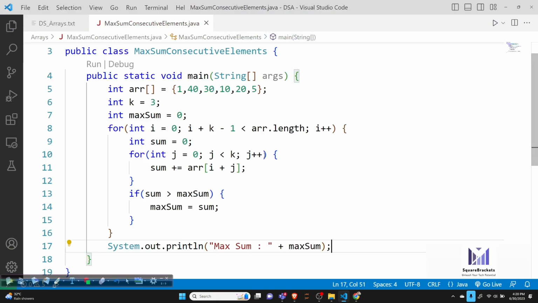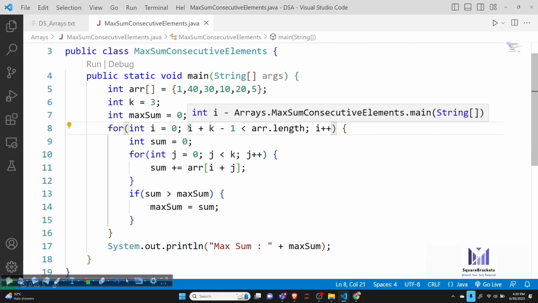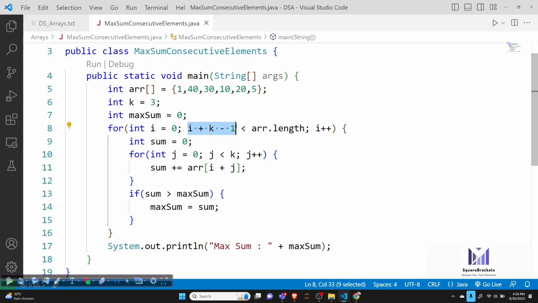Now what exactly we are doing in this code is we start the loop from 0. Loop will be executed till 0 plus 3 minus 1, that is 2. Now let's say i becomes 0, 1, 2, 3. 3 plus 3, that is 6, minus 1 is 5. This is the last condition that is going to be checked. Why? Because we have 0, 1, 2, 3, 4, 5. We have only 5 indexes available. So that's why I have used this particular condition, because I have to execute my outer loop only till here.